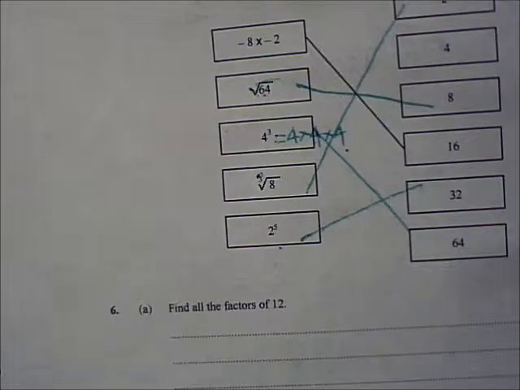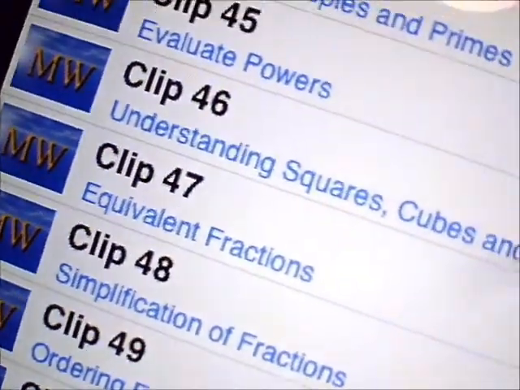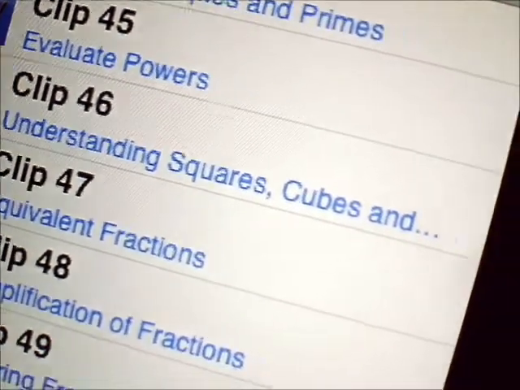If you need to practice square and cube numbers, that's MathsWatch clip number 46, Understanding squares, cubes and roots, and that's in the grade D pack.